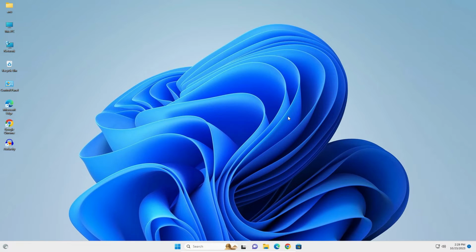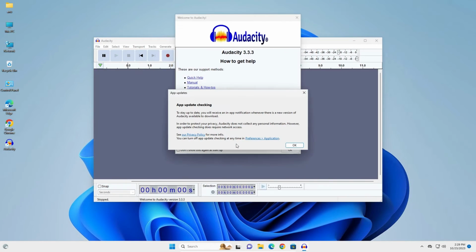Now the machine is restarting. Our machine has started. Wait for a few seconds. It takes a few seconds. After a few seconds, Audacity or your software automatically starts or runs on your Windows 11 PC or laptop. So guys, this is the simplest way to start programs automatically on a Windows 11 PC or laptop.